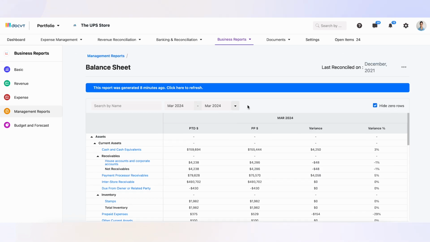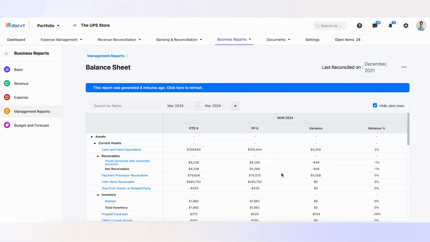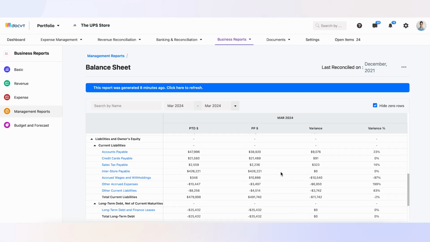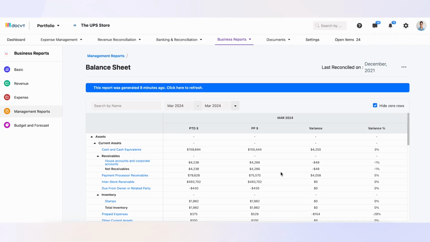To tailor the report to your needs, you can customize the parameters by selecting the specific period you want to analyze. Once you generate the report, take the time to review the detailed results. This will provide valuable insights that can help you make informed decisions for your business.